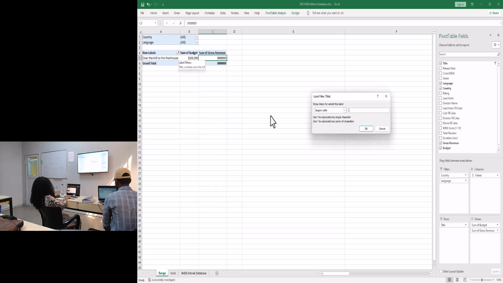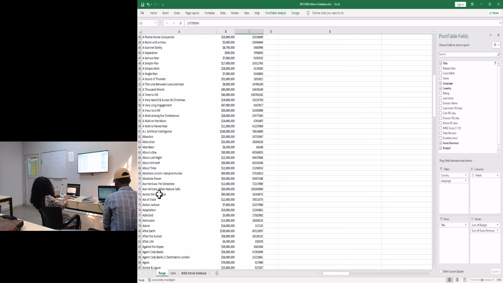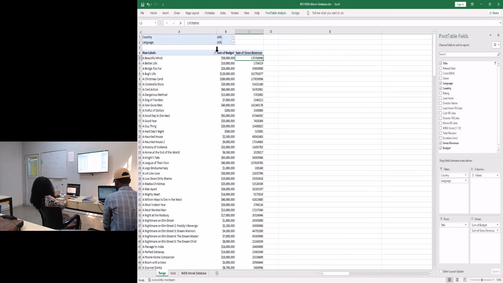Begins with: if I say begins with, it will only give me titles that begin with the phrase or the word I pass. So if I say movies that begin with A, just A, it will only give me things that begin with A, and they are quite plenty.